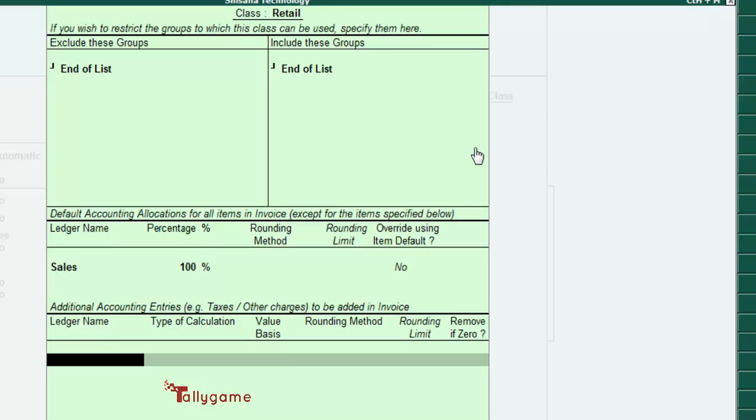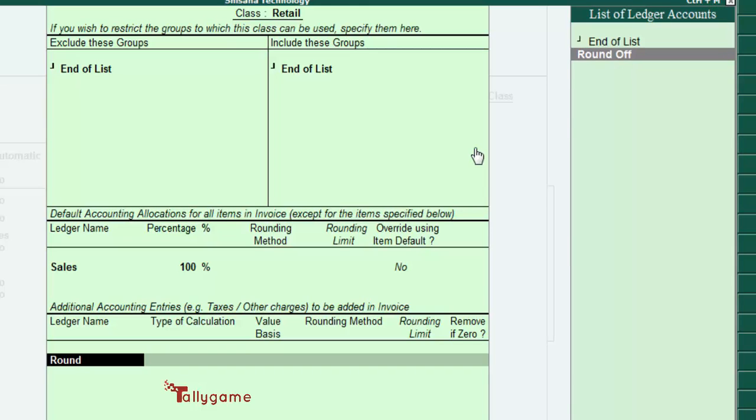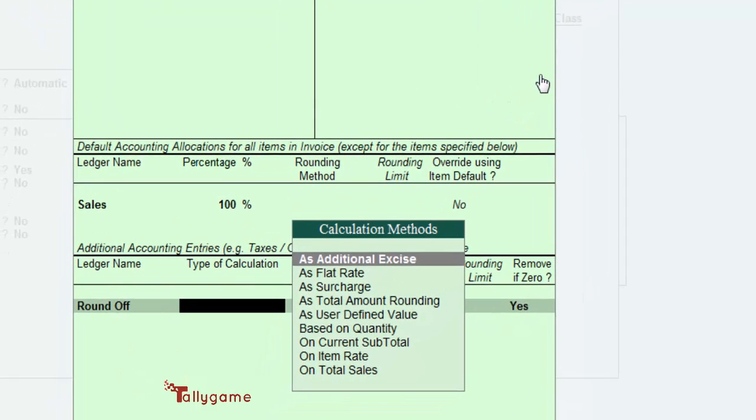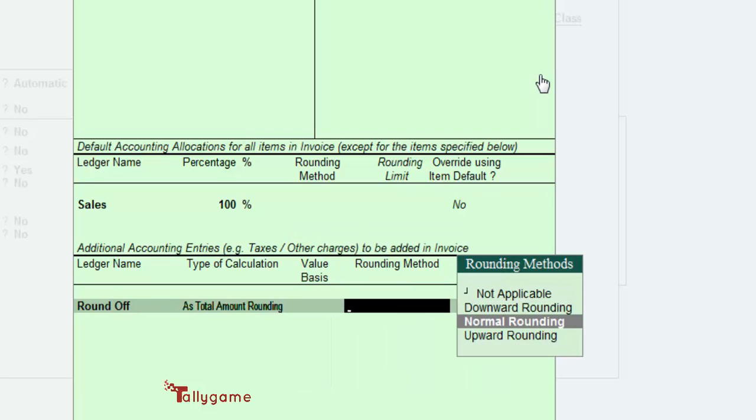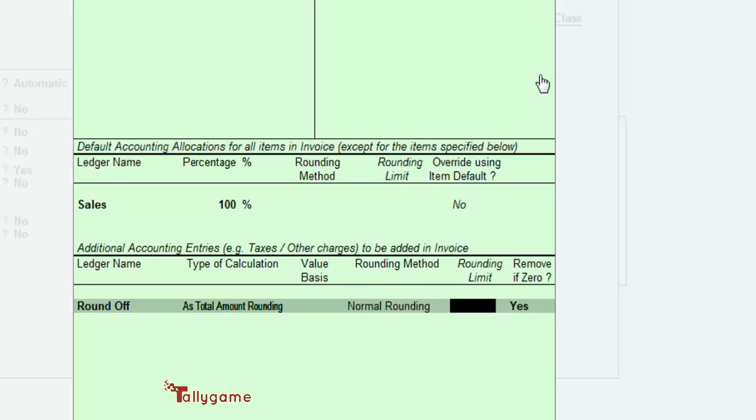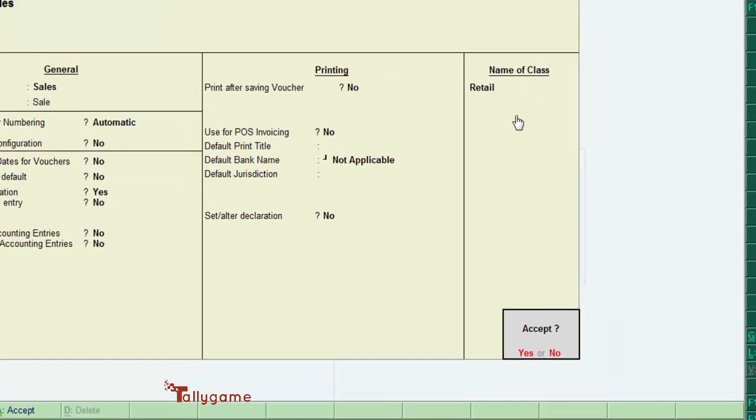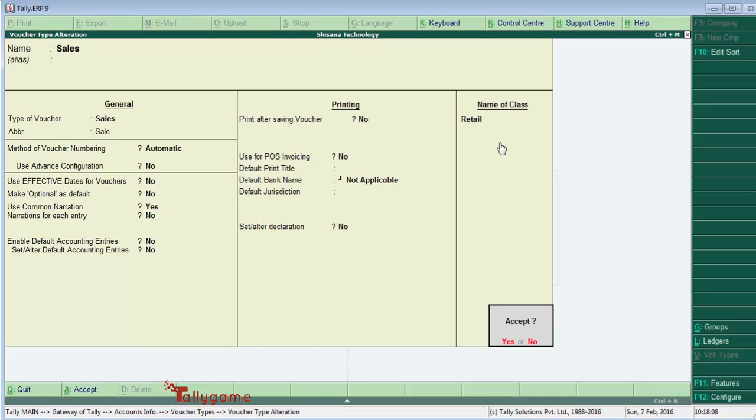Now additional accounting entries, that we are selecting round off here, that is the additional accounting entries apart from sales. And the calculation method, select as total amount rounding off. Rounding method you can select whatever you want. I am selecting it normal rounding here. And rounding limit I am keeping rupees 1. Normally people are doing rupees 1 rounding off limit. If you want, you can set 10, 100, etc. And remove if 0, keep it yes. Press enter and save. So we have created a voucher class.